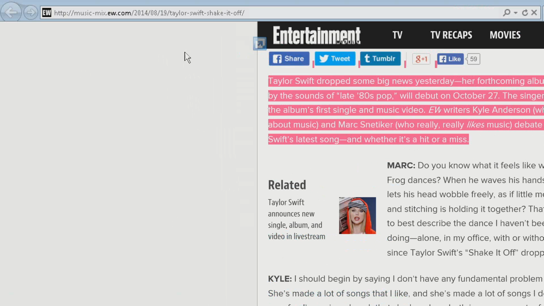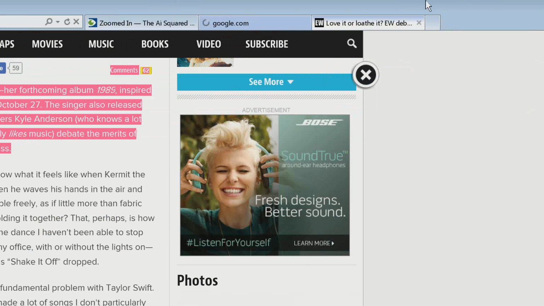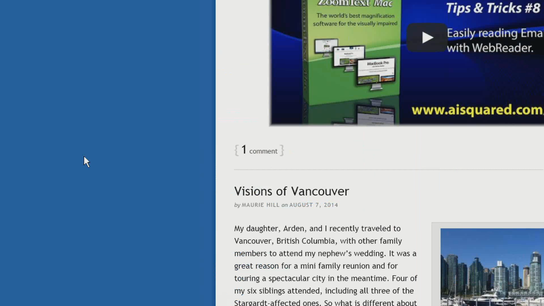So that's a really handy way to free yourself up a little bit to be able to do other things, or to just eliminate the visual, the screen moving around as it's reading, in App Reader and Doc Reader. Okay, now we're going to talk about effectively using ZoomText on the web.